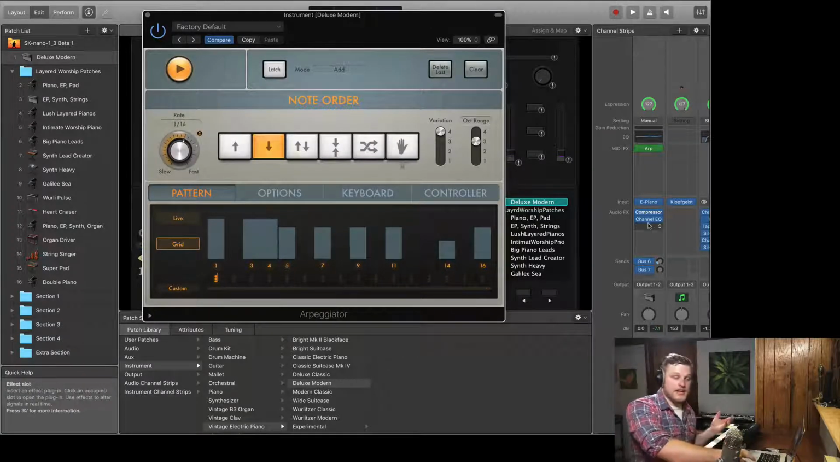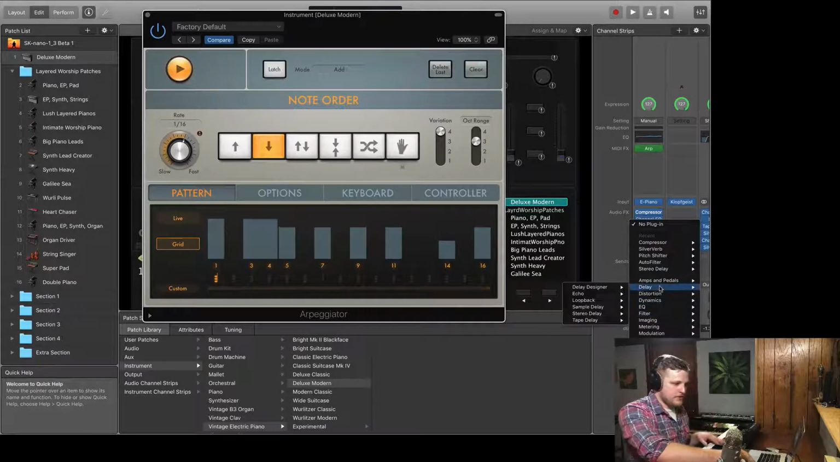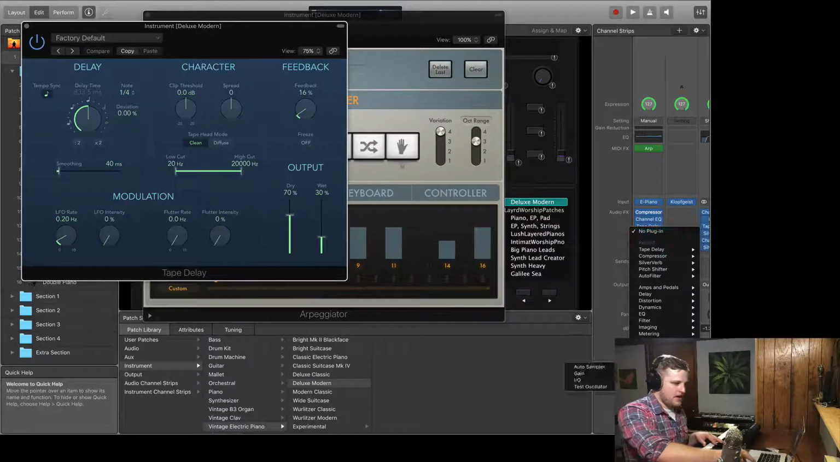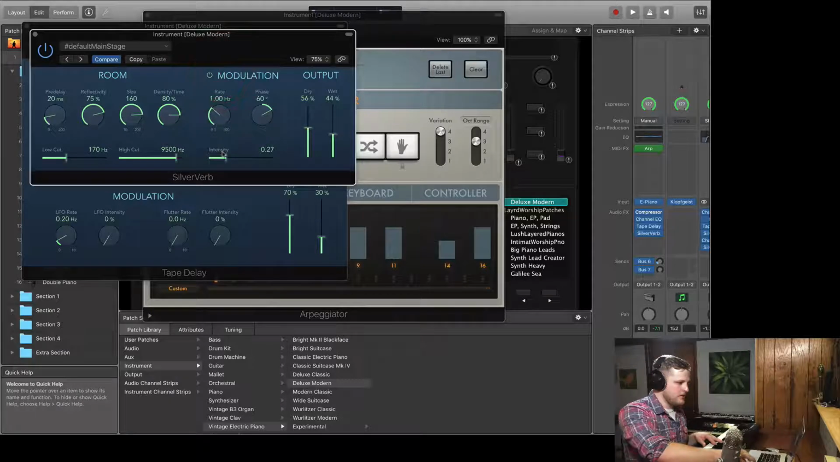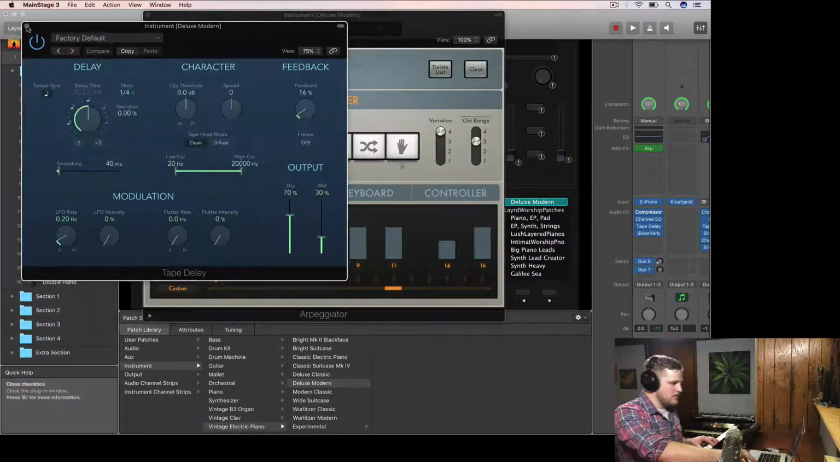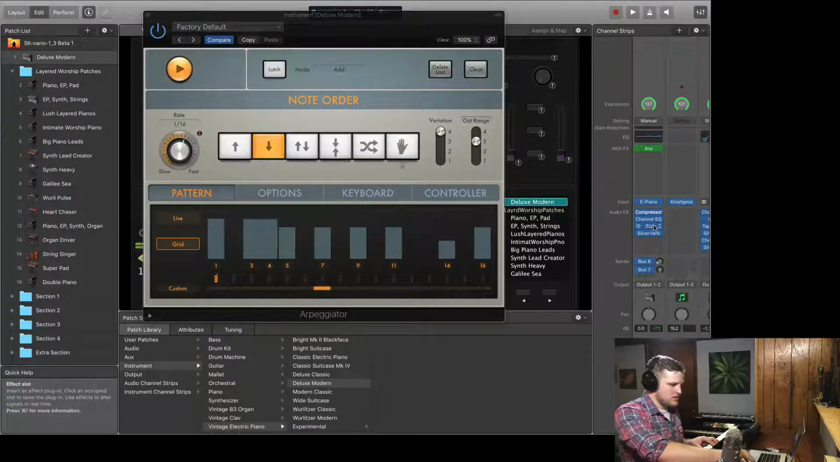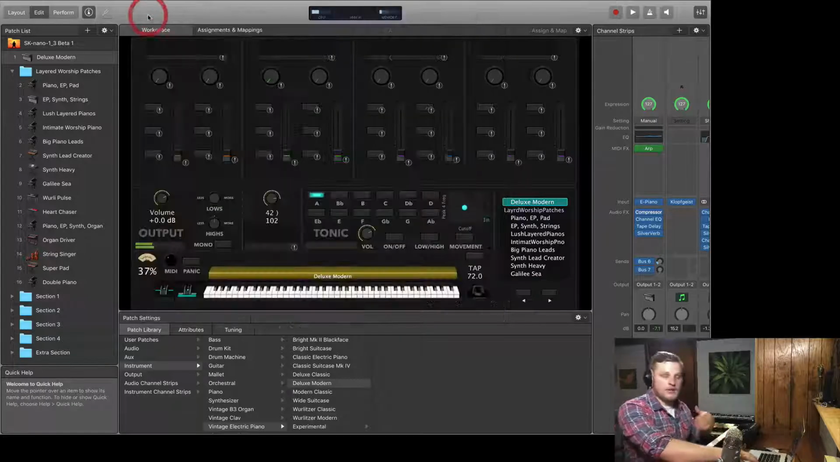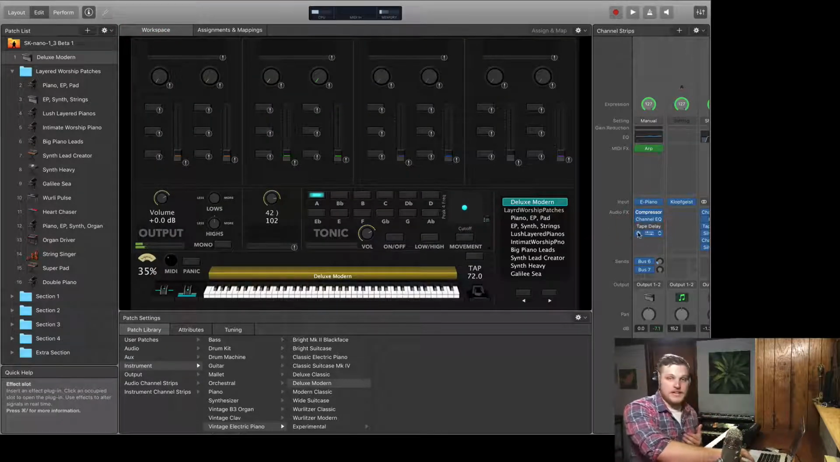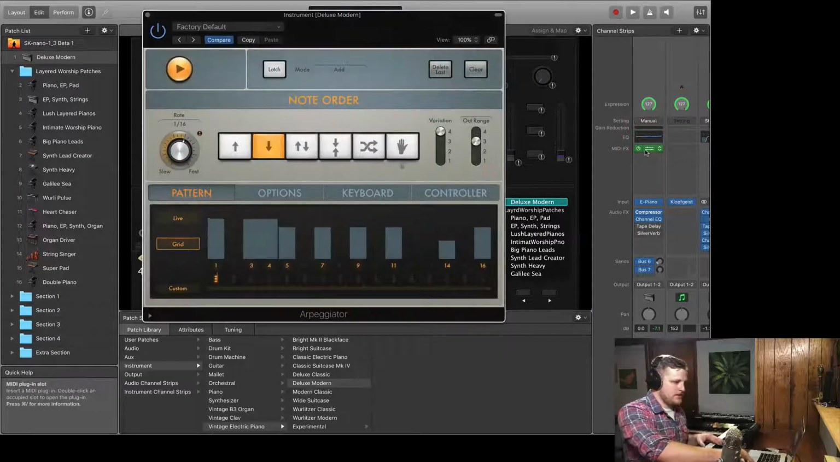So that might not sound very exciting on its own, but if I really quickly were to add a tape delay and then an instance of Silver Reverb, and I'll turn up the modulation a little bit here to get some of that nice chorus, and then play. So you can get really cool arpeggiator patterns just by throwing some effects after the arpeggiator in MainStage.